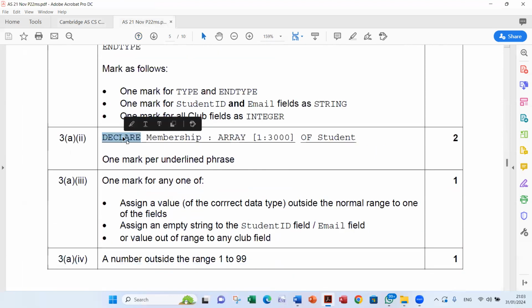So you should write declare membership. This is the name of the array as given in the exam. Colon array. So now we know that it's an array. Between square brackets, this is the lower bound and this is the upper bound. Your array starts from 1 and ends at 3,000. You may say also starting from 0 and ending at 2,999. However, that would be more complex. If you have the freedom, make it from 1 to 3,000. It's okay. Every element is of student type.